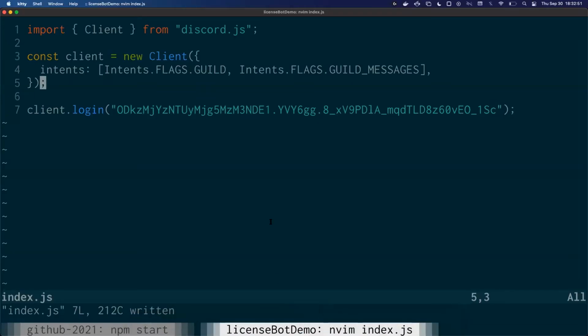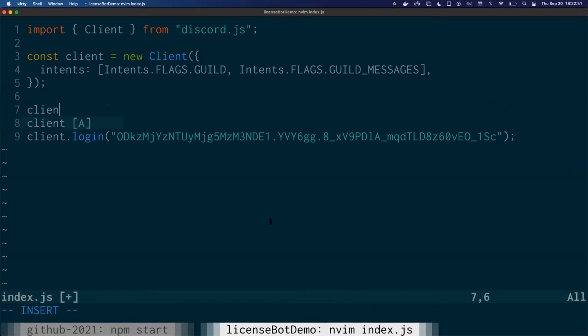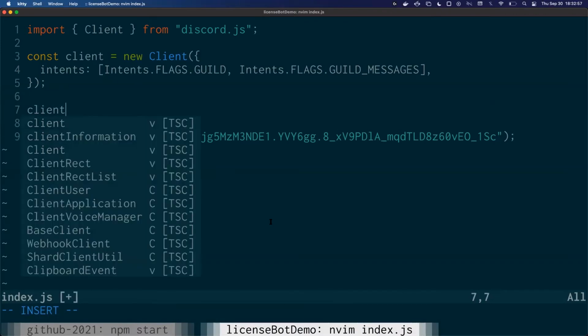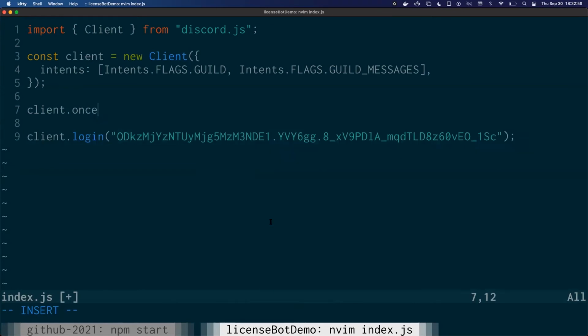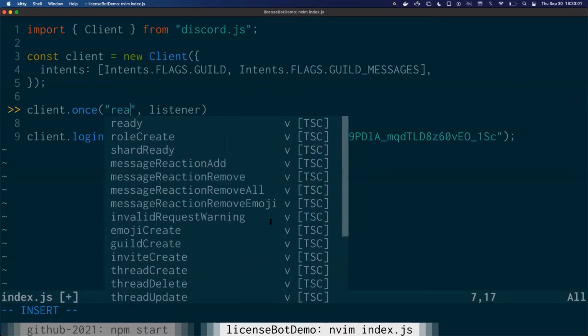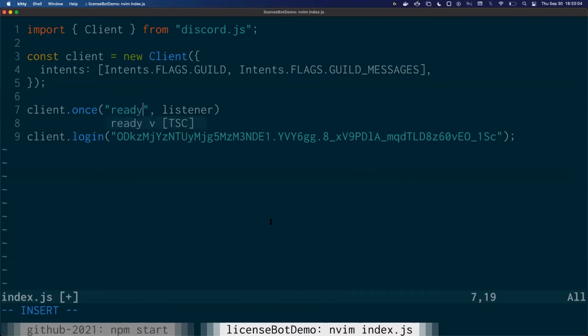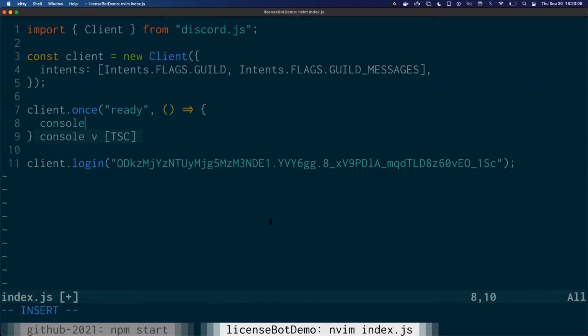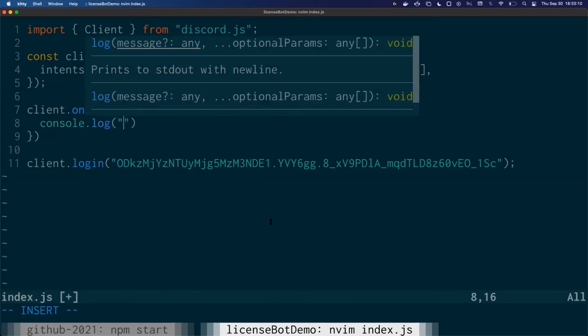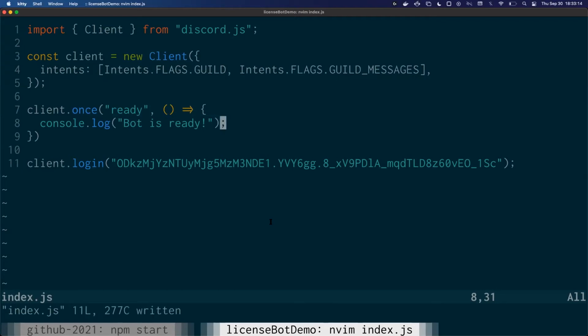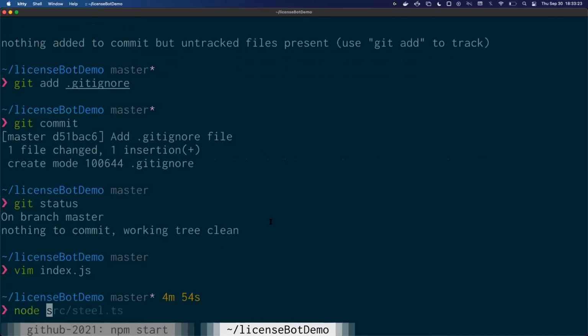So let's do that. The simplest thing to do to make sure you have your bot setup working is to call client.once. Basically you pass in a string, ready, and then you pass in some code that you want to run when the bot is ready. So I'm just going to do console.log bot is ready. As soon as our bot is ready and set up, then we should be able to get that logged out. So let's see if that works.